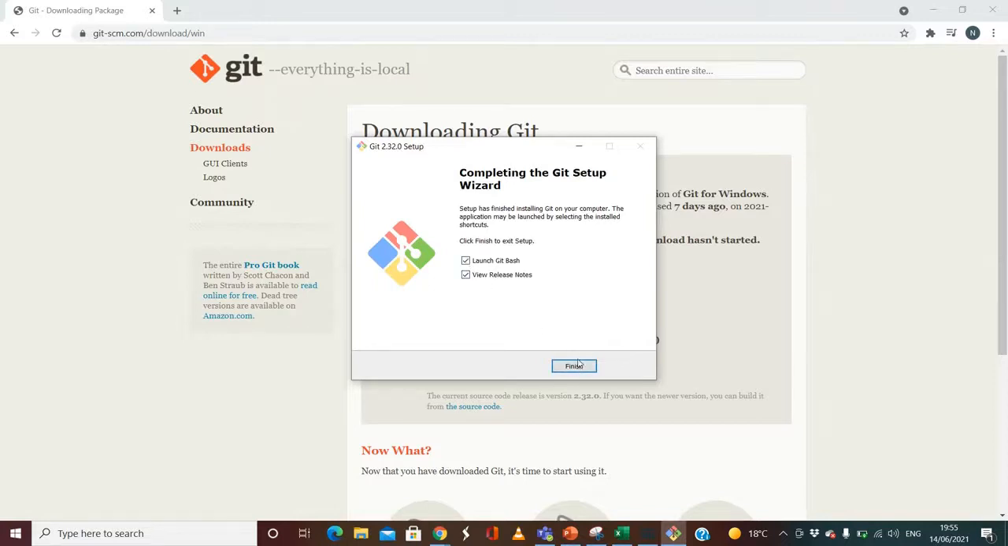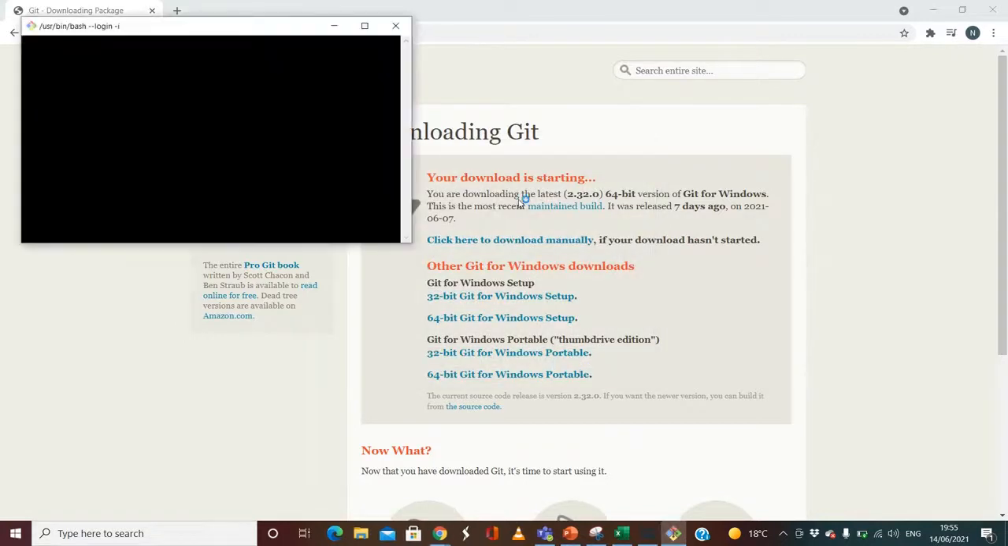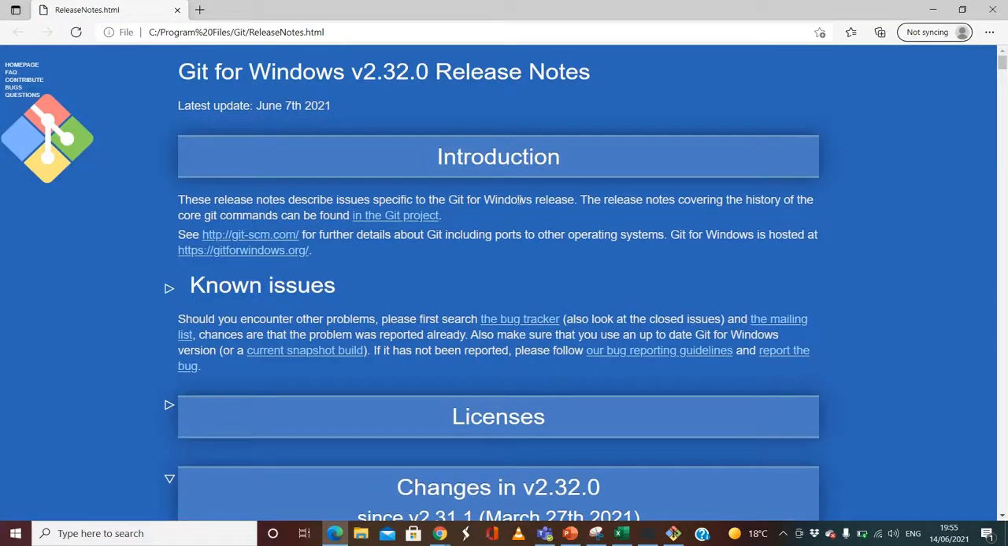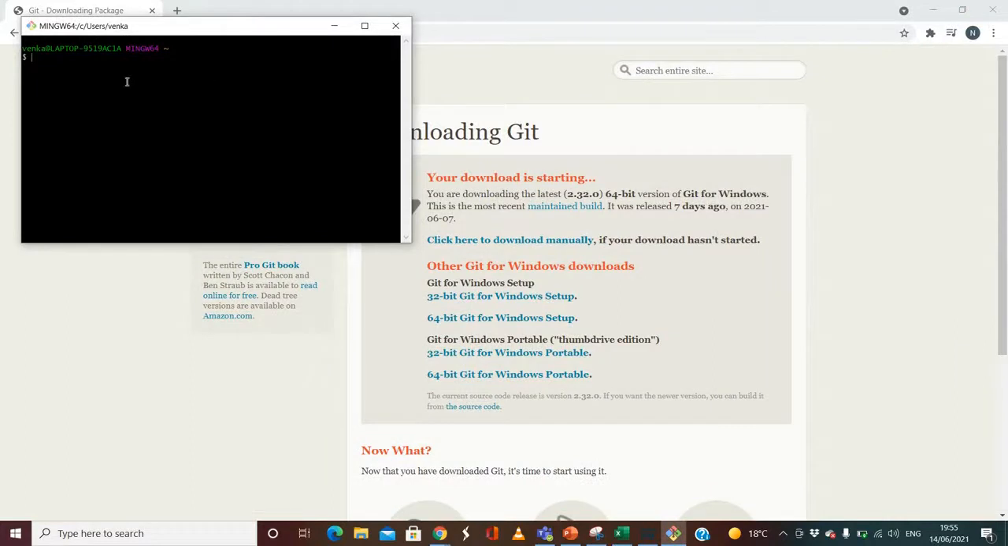Let's just do a launch bash. Okay, this is just the introduction to all the release notes and the license. We are not bothered about it, so I'm just closing it. So here you can see your Git that is installed.